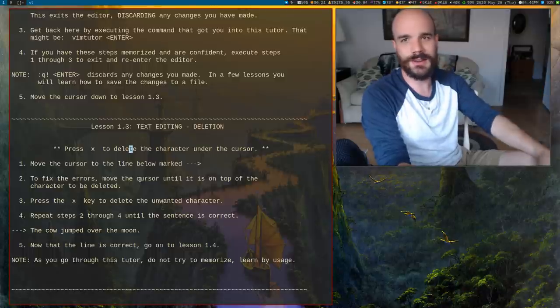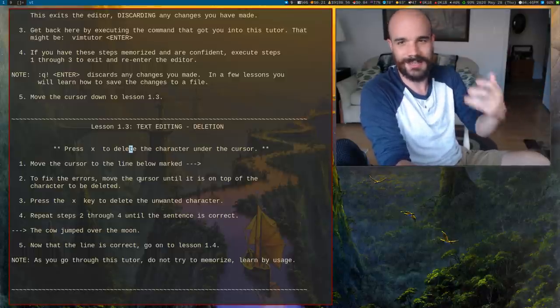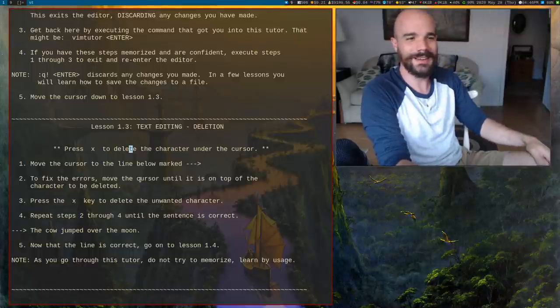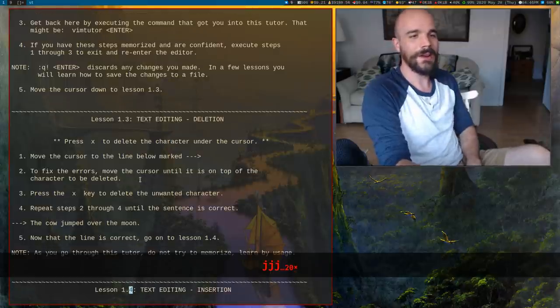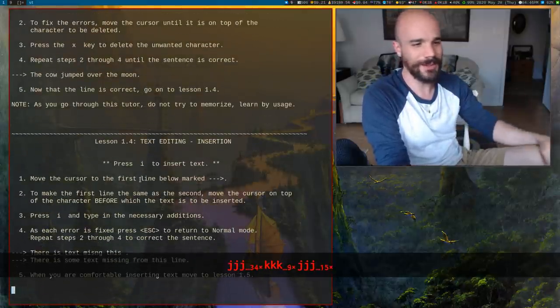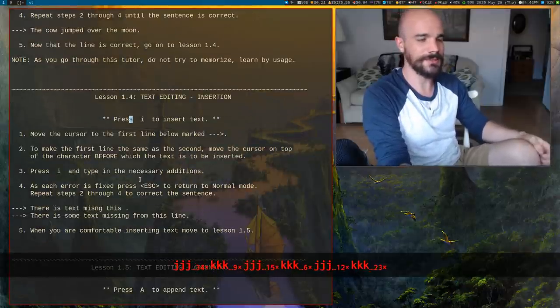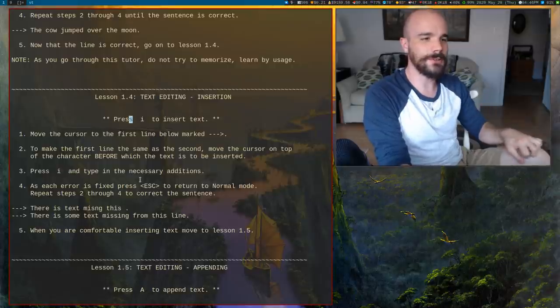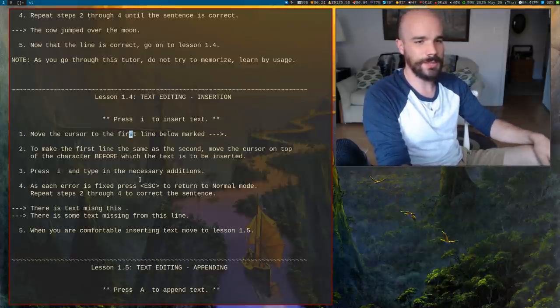All right, so that's a pretty useful command. I use ZZ a lot. I've never really thought that it's the same key as the one to save and quit, but you don't accidentally hit shift, so it's not really a problem. All right, so that's deletion. Press X to delete. Again, you don't actually ever do that in Vim. You'll be using D and motions to delete stuff. Okay, so press I to insert. Move the cursor to the first line below marked period to make the first line correct.